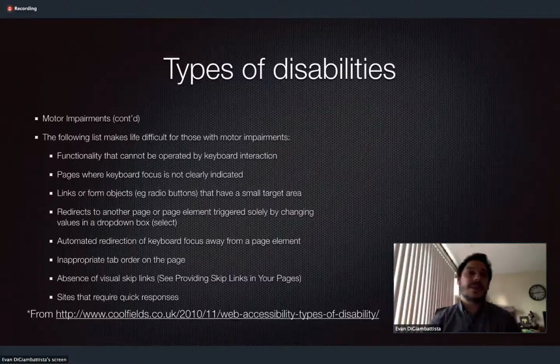Motor impairments continued. These things make life difficult. Functionality that cannot be operated by keyboard interaction. Pages where keyboard focus is not clearly indicated. Links or form objects, radio buttons that have a small target area. Redirects to another page or element triggered solely by changing values in a drop-down box, like a select. Automatic redirects of keyboard focus away from a page element. Inappropriate tab order on the page, absence of visual skip links. See providing skip links in your pages. I actually don't know what that is. Sites that require quick responses.